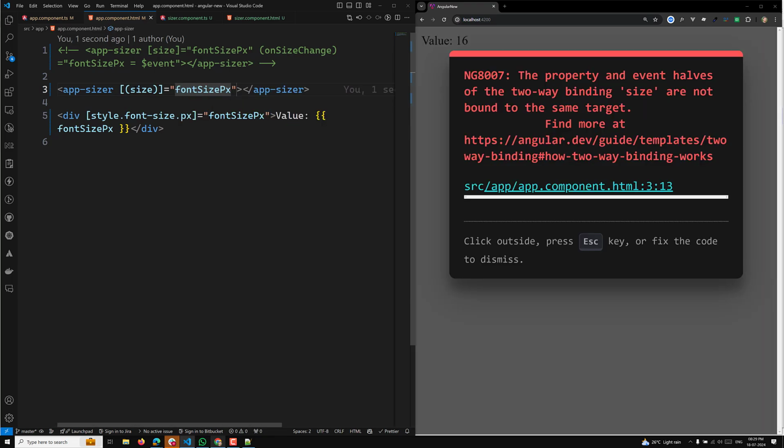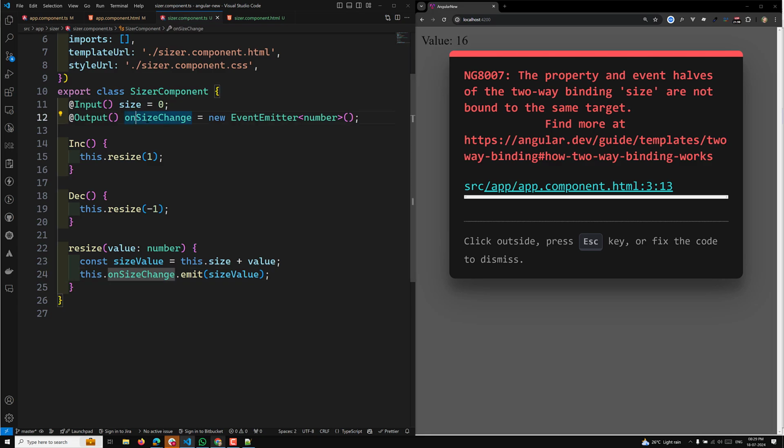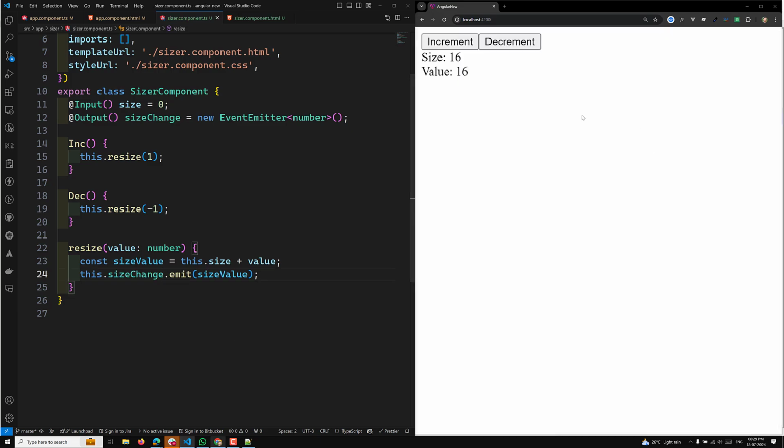That's it. But here you need to understand that whenever we use this, we should use something like change along with the input property name which you are trying to use. So here you should not use the on. It should be only size change. So instead of this one, I need to use only the size change. This size is nothing but the name of the input property, and change is the normal thing. And I can copy it and paste it here. That's it. Everything will work fine.